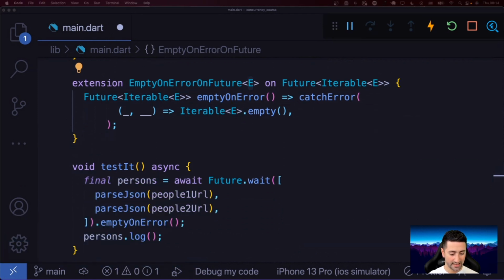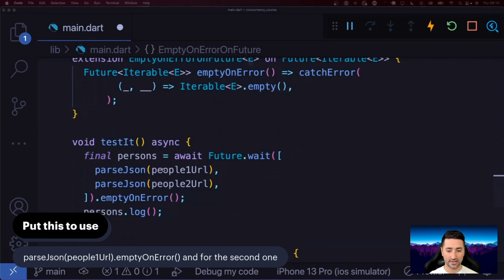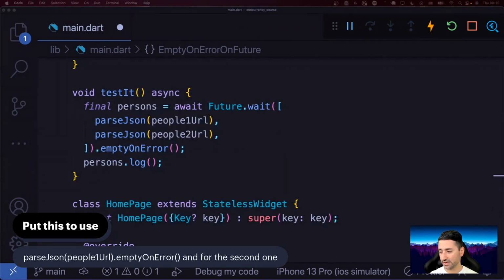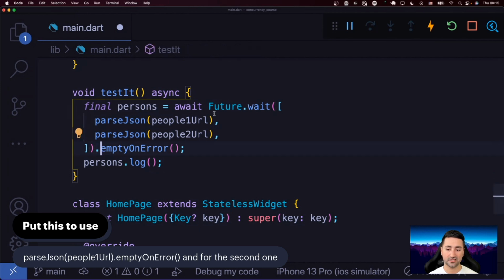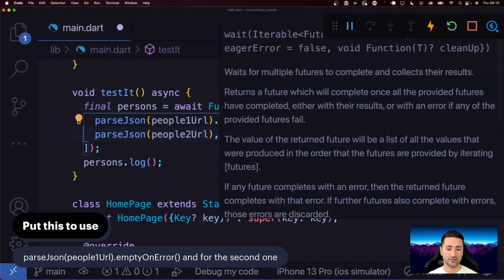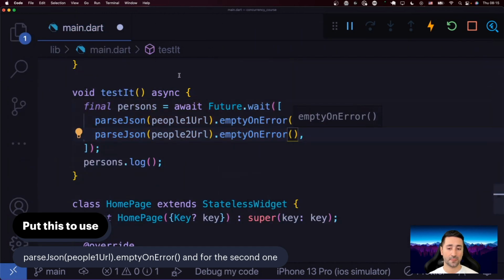So let's go ahead and put this to use. Instead of what we're doing at the moment, we're going to remove this empty on error on the entire future. And instead, we're going to have empty on error on every future itself.